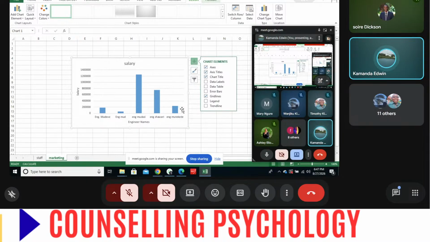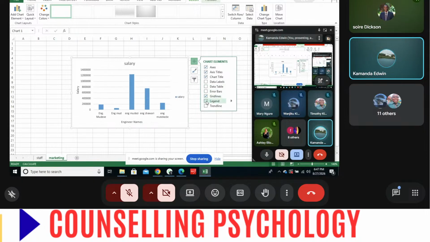If you want a legend, sometimes you don't have one column like this. You have maybe more than that. I'm going to show you in a short while. So you can have what you call a legend. You can activate the legend. This one is saying this is the salary in that case. And then I can have even the data table. It can show me the table which I've got the data from in that case, and then it will just display.